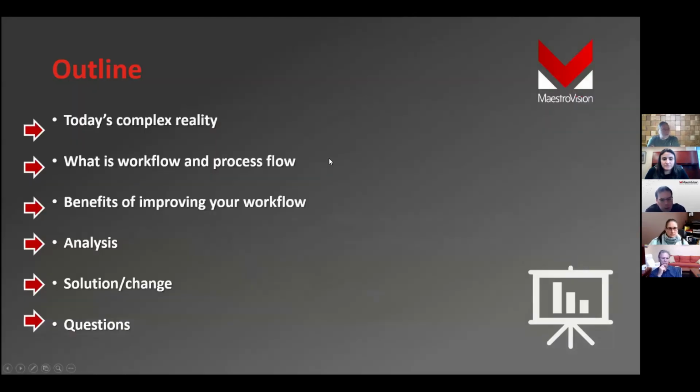So first of all, we'll talk a little bit about why workflow improvement is needed in today's world. We'll go into a bit more detail about what exactly workflow improvement, or process flow as some other people call it, is, because sometimes there's a bit of confusion as to what it is exactly and it can stand for multiple things in some people's minds. We'll talk about the benefits that you'll get out of those, and then we'll go a little bit more into the nuts and bolts of how we actually do the improvement itself, with the first phase, which is the analysis, and the second phase, which is implementing solutions and the changes that come with it. And we'll finish with some questions.